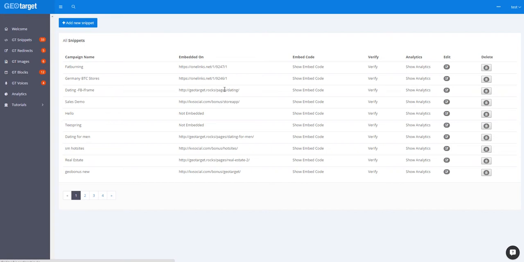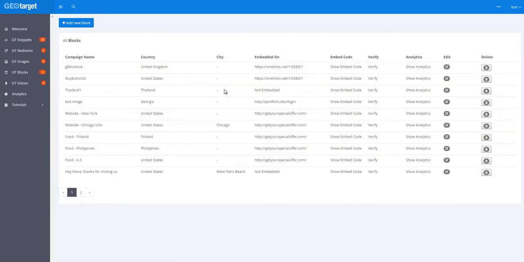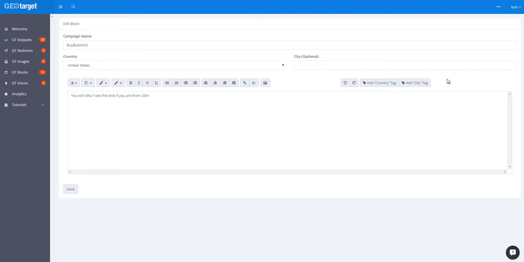GeoTarget blocks. I'm right in the GeoTarget blocks dashboard at the moment, and as you can see, I've set up two of those very recently. One is GT block UK and one is buy button US. For the same page, as you can see right here, 9286/1, I've set up two different GeoTarget blocks. It allows you to set up some piece of text, could be one paragraph, could be two, could be one line, whatever, for a particular country. And if the traffic comes from that country, only then can they see that message.